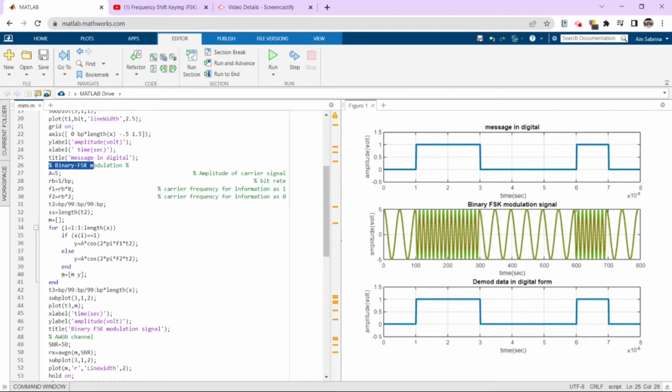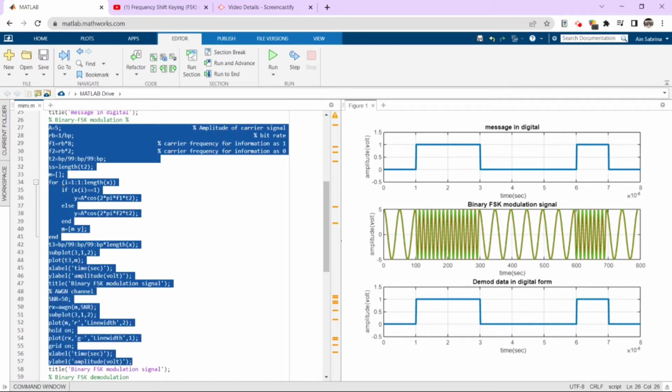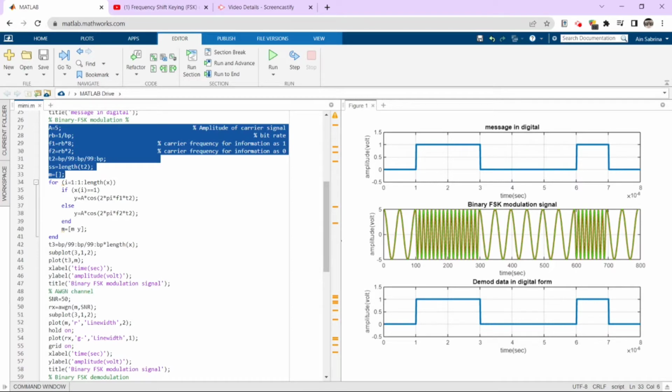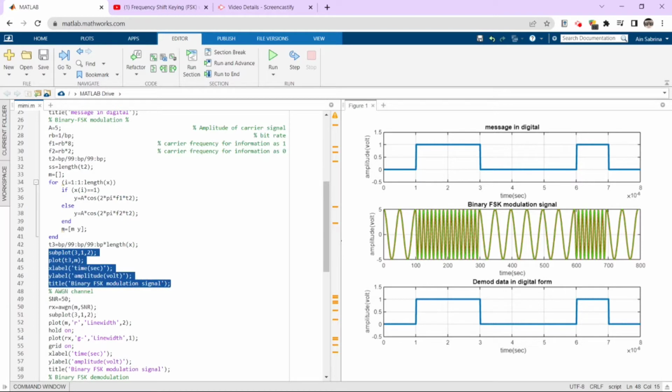Now let's move on to the binary FSK modulation part. In this part, it is divided into three subparts. For the first subpart, this is to declare the carrier frequency for high and low data input, which is F1 and F2 respectively. For the second subpart, it compares the input data: if 1, insert the carrier frequency for high into the matrix modulation, and vice versa. And the third subpart is to plot the modulation signal.